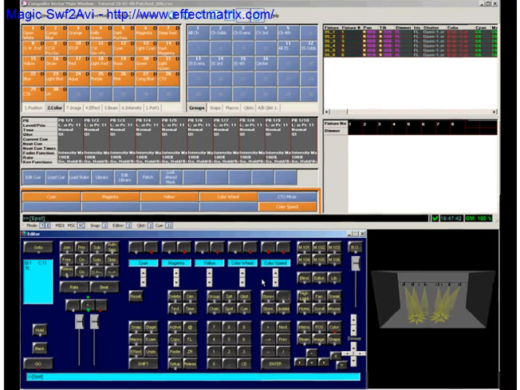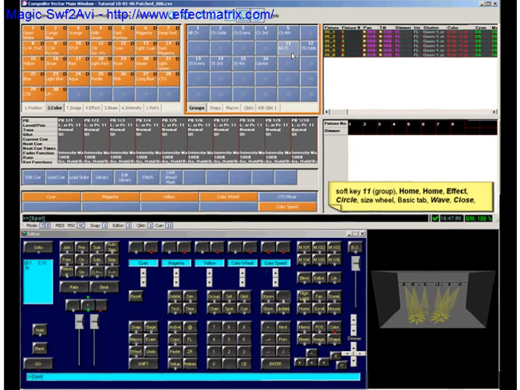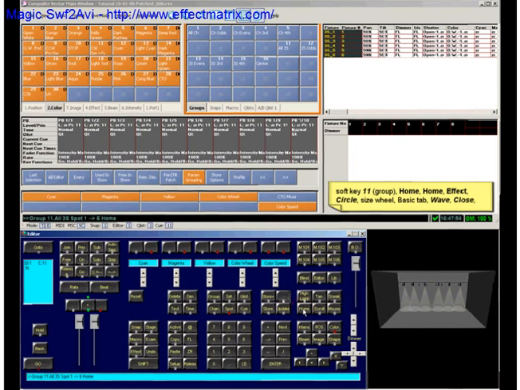Vector offers an array of pre-programmed effects that can be quickly modified to suit your show. Select Group 11 All Spots. Click Home twice to return all parameters to their home values. Now we'll see how to use the pre-built effects.